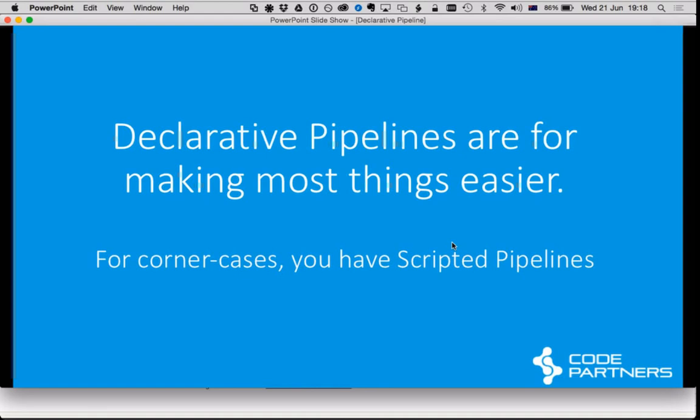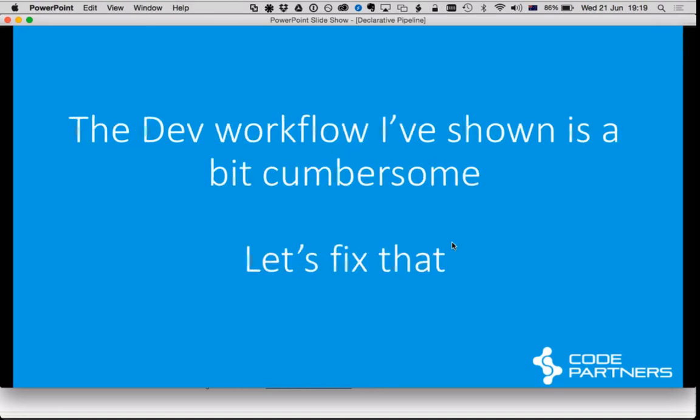Yeah? You've always got scripted pipelines as your fallback position. If what you are trying to do is so complicated and so complex that these corner cases declarative pipeline just won't bend to your will, then that's what scripted pipeline's for. Yeah? But it's actually surprising how much declarative pipelines cover, how much flexibility you end up with. Okay, so that kind of makes sense?